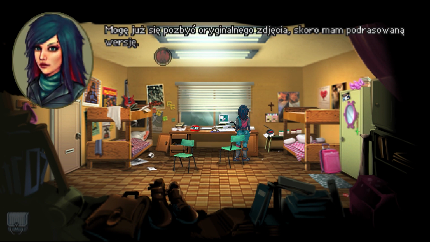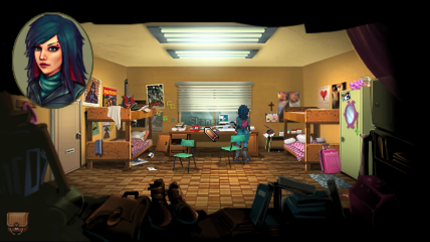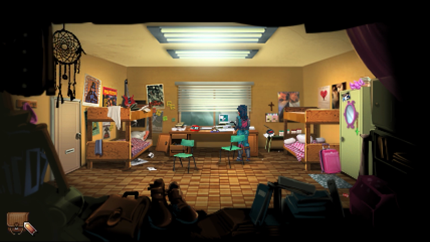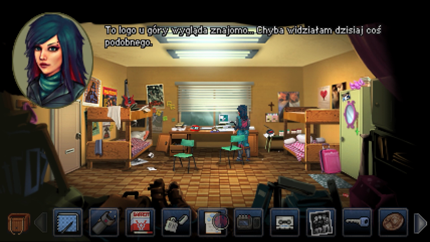I'll just get rid of the original picture now, since I have the restored version anyway. Strange. Now that I look at them, the lights remind me of something I picked up yesterday. Skaner. It's some advanced scanner. Dobra. That logo at the top looks familiar. Haven't I seen something similar to it today?